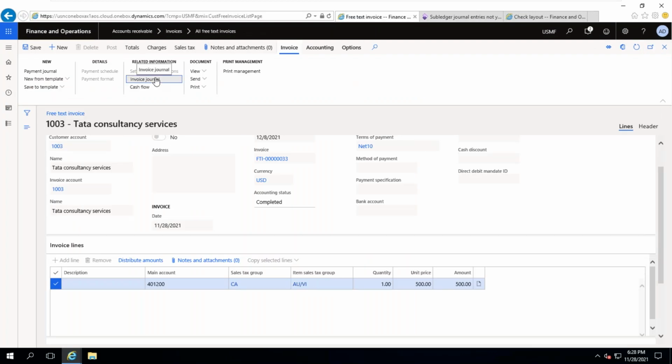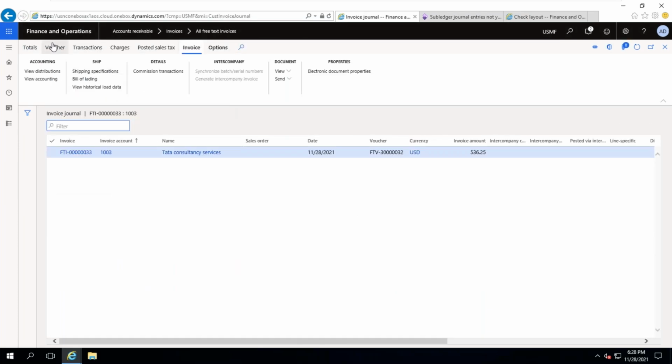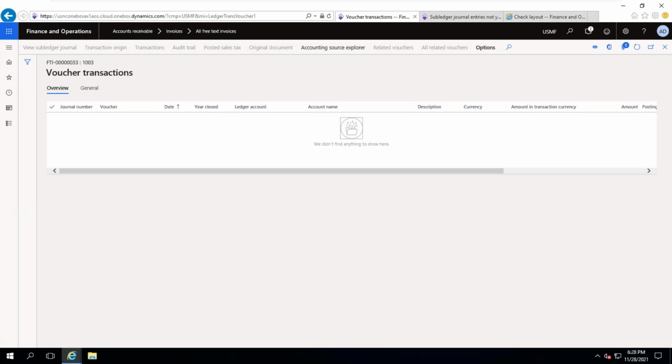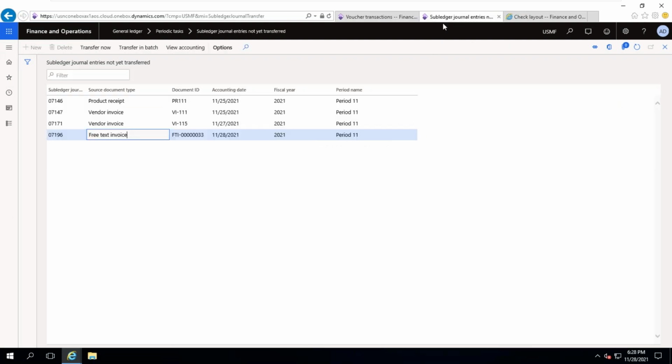If you verify the invoice journal voucher, it will show blank, nothing here. The vendor invoice and pre-tax invoice, these two will be processed through a batch job. I have stopped the batch job, so let me do the transfer now. Otherwise, once the batch is executed, it will show you the transaction.